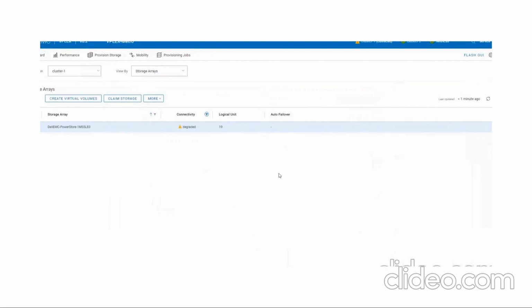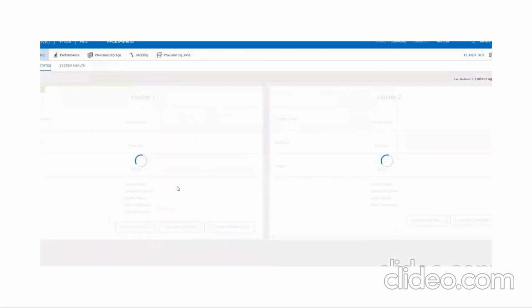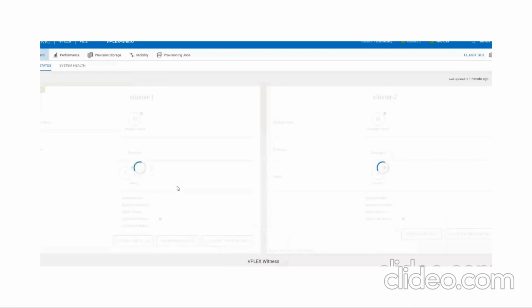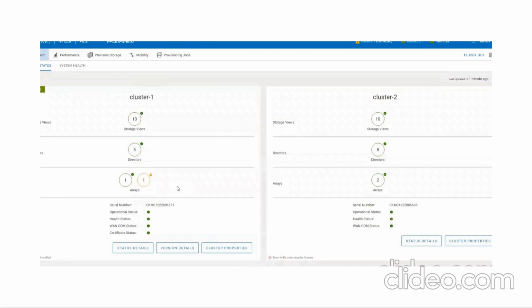Okay. Now, let me put up the dashboard. I want you to just notice something in this dashboard right now. You can see, this is the vPLEX right now. You can see cluster 1, cluster 2. Cluster 1 stands for the production site, while cluster 2 is representing the DR site.